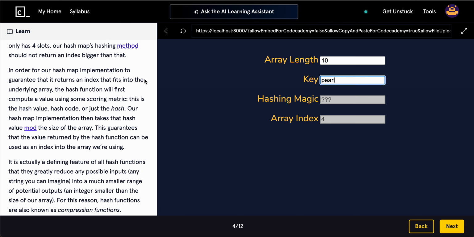So in order for our hash map implementation to guarantee that it returns an index that fits into the underlying array, the hash function will first compute the value using some scoring metric. This is the hash value, the hash code, or just the hash. Our hash map implementation takes the hash value mod the size of the array. This guarantees that the value returned by the hash function can be used as an index.